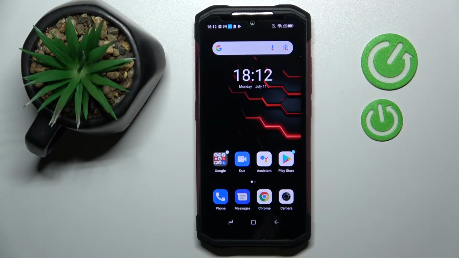Hello, today in front of me I have this Doogee S98 smartphone, and in this video we will show how you can set Opera as your default browser on this device.